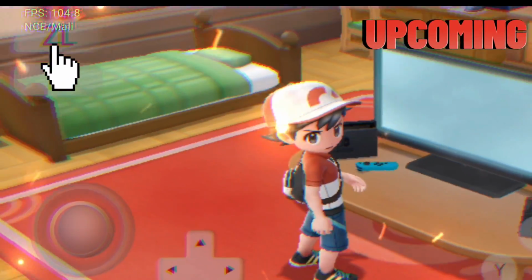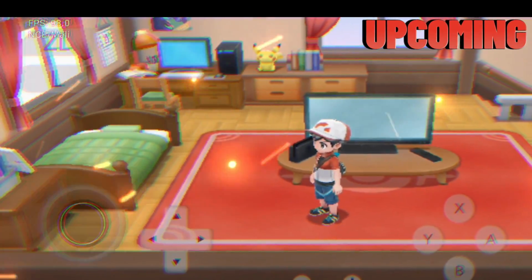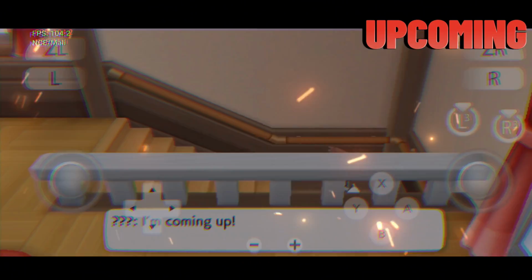As you guys can see, we are getting more than 100 FPS while emulating Pokemon Let's Go Pikachu on a Mali GPU Android device. Let's get started.